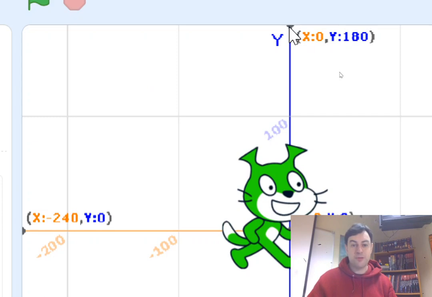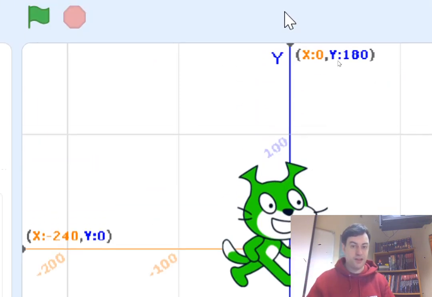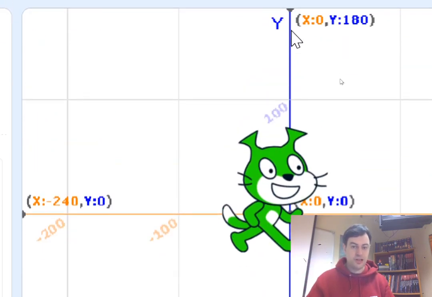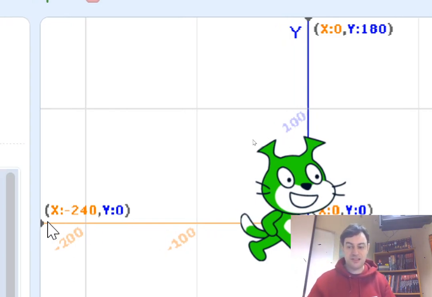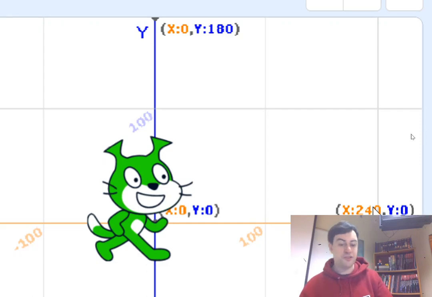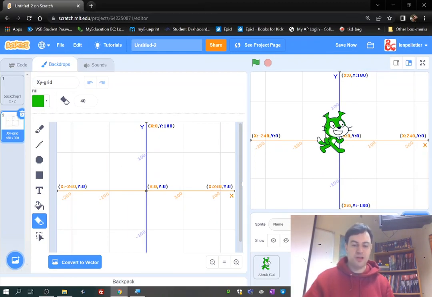So you can see, for example, the top of the screen is 180. The bottom of the screen is negative 180 for the Y coordinates. And the middle, of course, is 0. So that's the position here. And you can kind of get, here's negative 100 for X, negative 200 for X. This is negative 240. Over here is positive 240. The center is 0, 0. So that helps you kind of see what's going on. So, yeah, again, highly recommend.